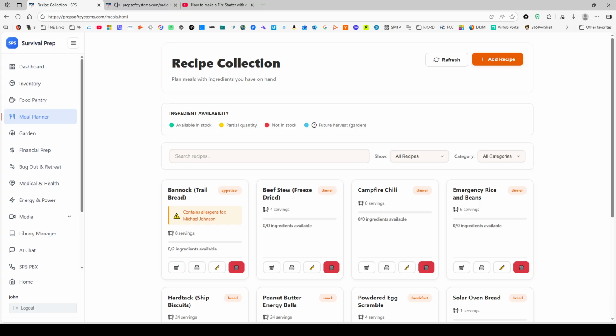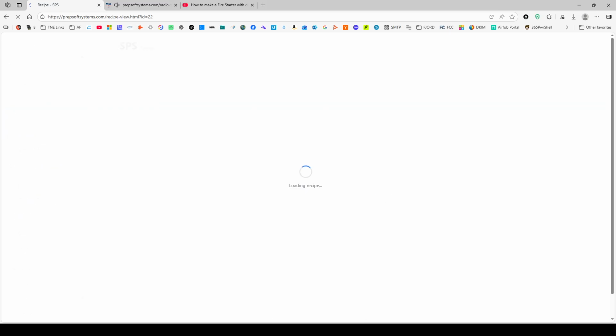Moving to the next one, I started working on this meal planner, but it's more of a recipe collection. You can definitely have different recipes and stuff like that from the internet. One of the things is, if somebody's allergic, I want to make sure that when you make a recipe, you have at least an idea of what's going on. And you don't kill somebody in the process.